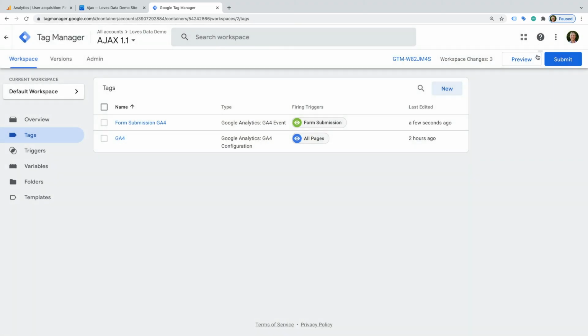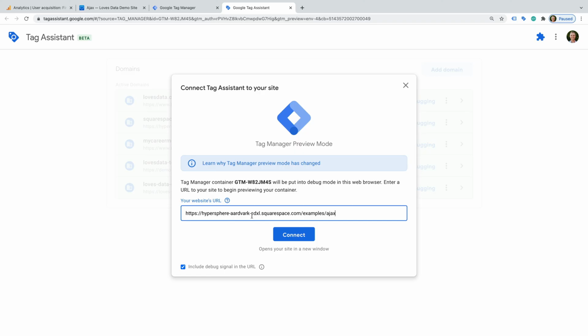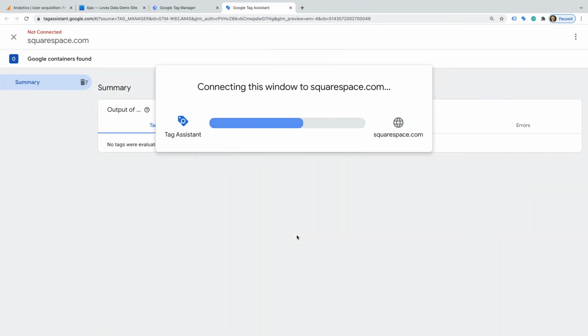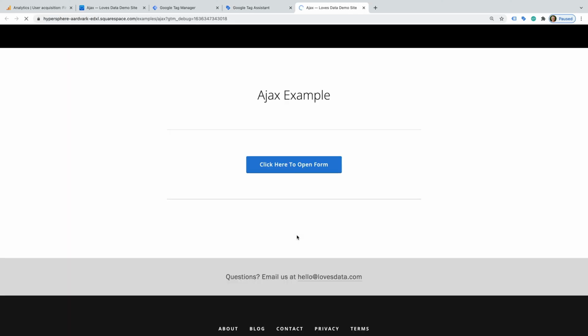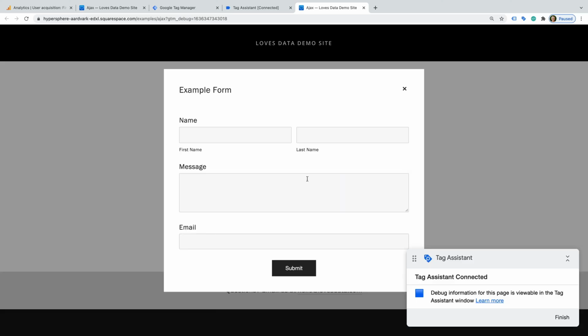Now let's click Preview to see if our new tag fires when the form is completed. We enter the URL for our website and click Connect. Now let's open the form, enter some details, and click Submit.